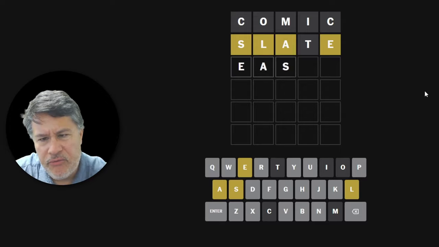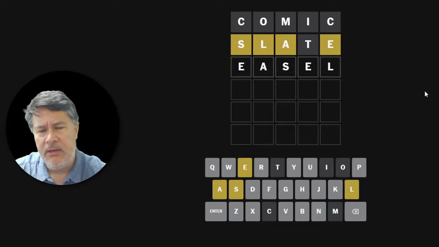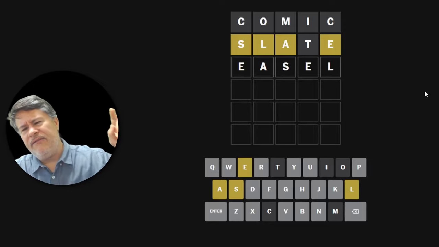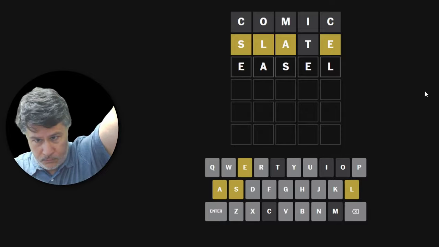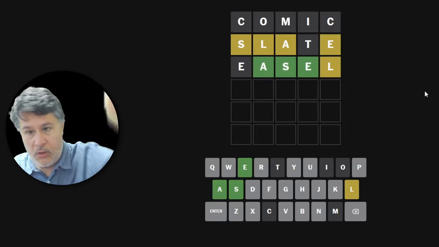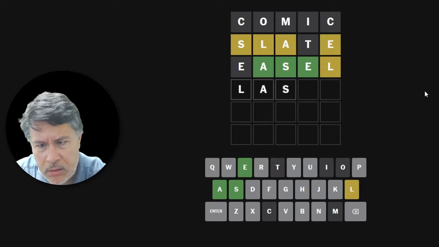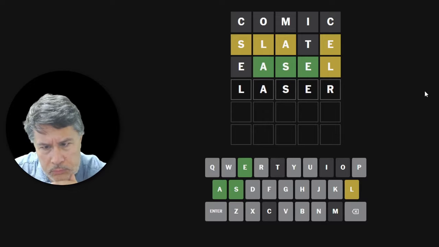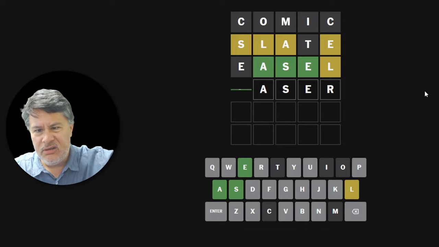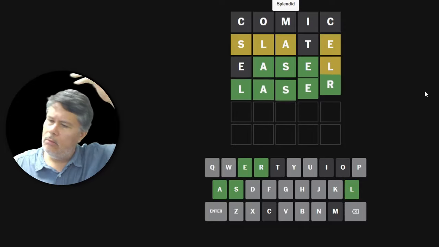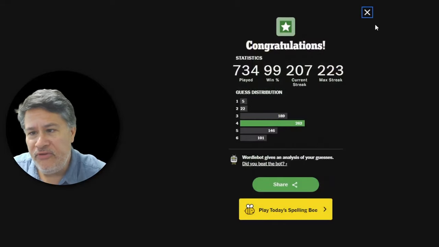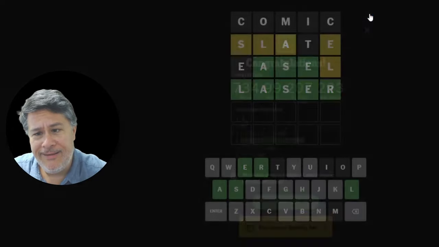Easel, though. Oh, so I was wrong. It could be. We could be repeating one of the letters. Did Art finally figure this out and get easel in three? No, but I'll take the four because, oh my gosh, is it laser? Whoa. I guess it is. Is it laser? Wow. Okay. So don't always listen to what you hear through the grapevine.